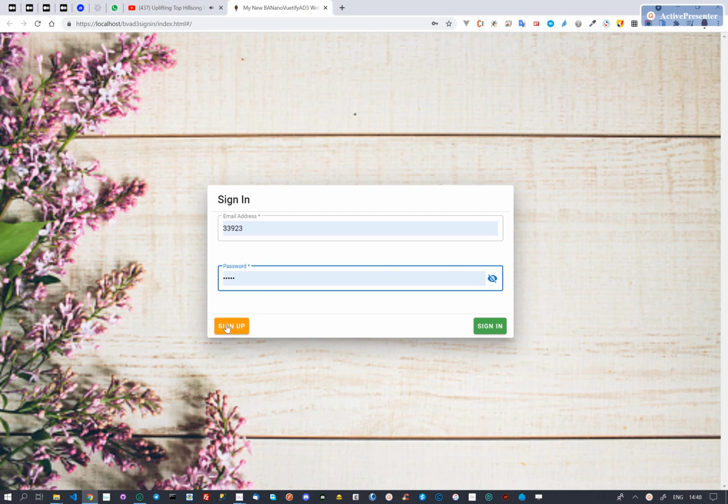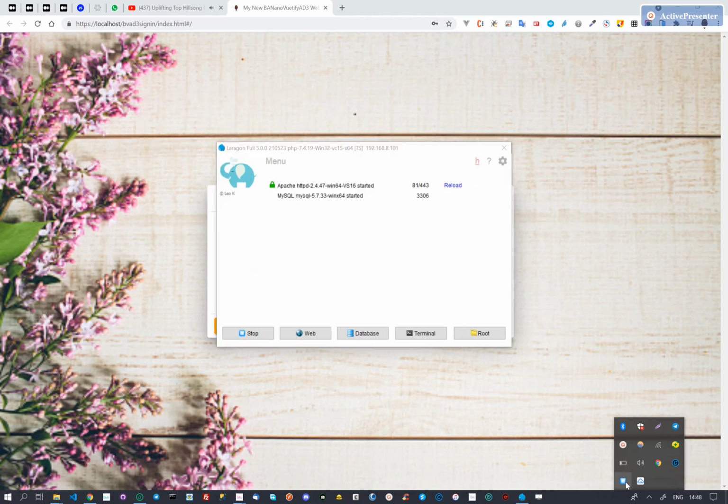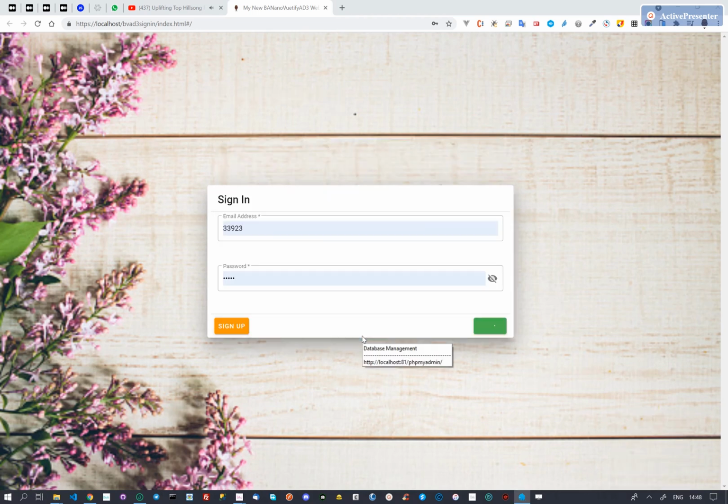Good day. At the current moment, there is no way for us to sign up and sign in users. To be able to do this, we need to create a database to store the user details. We will use a database engine called MySQL, which is freely available.